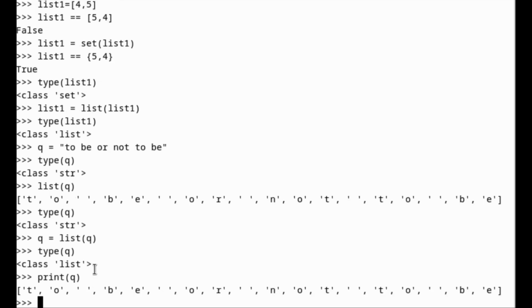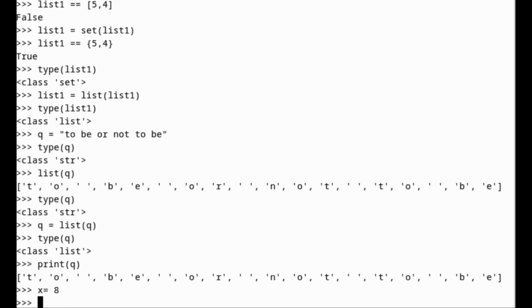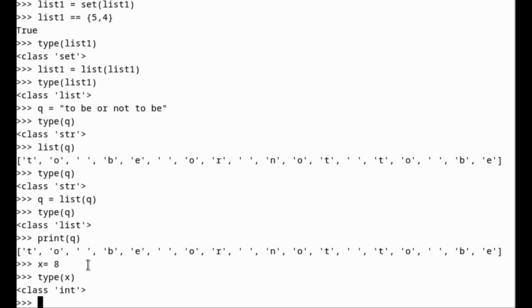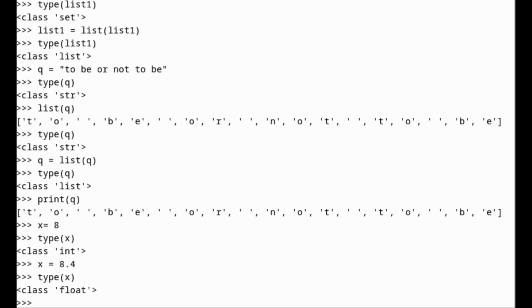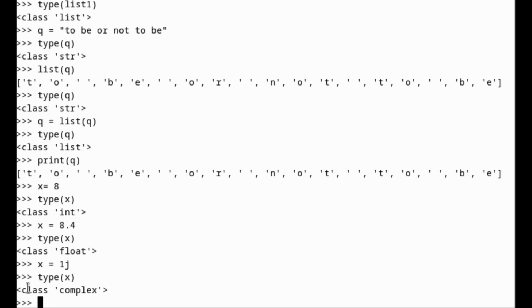Now let's talk numbers. Essentially, if we said X equals the number 8, that's of course a whole number, better known as an integer. So if we said type X, we have class int. If we said X is equal to 8.4, we have type X, and it is a type float. So you have to understand in the application that you're programming: are you going to need decimal values, or are integers sufficient? Also, if we said, for example, X equals 1J, and we did type X, that's going to be what is known as a complex number. That should only be reserved for higher end scientific applications.